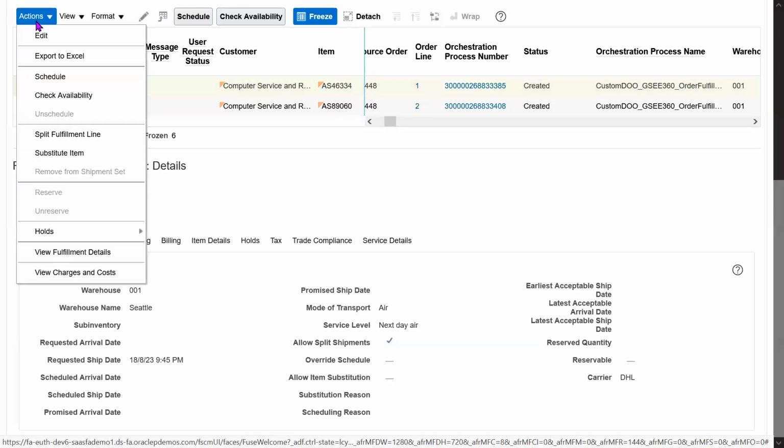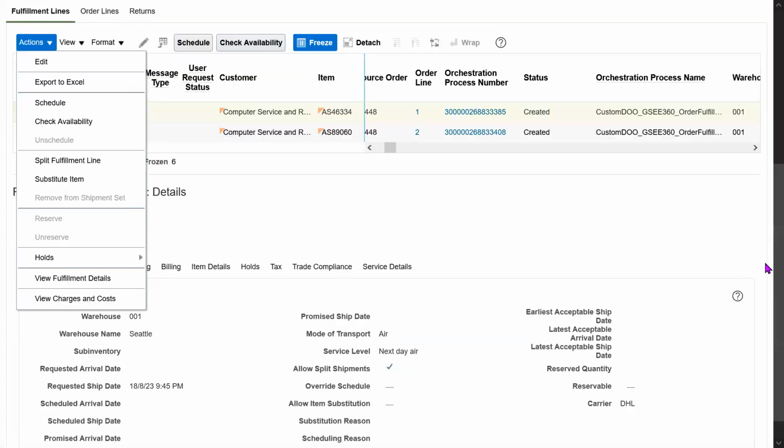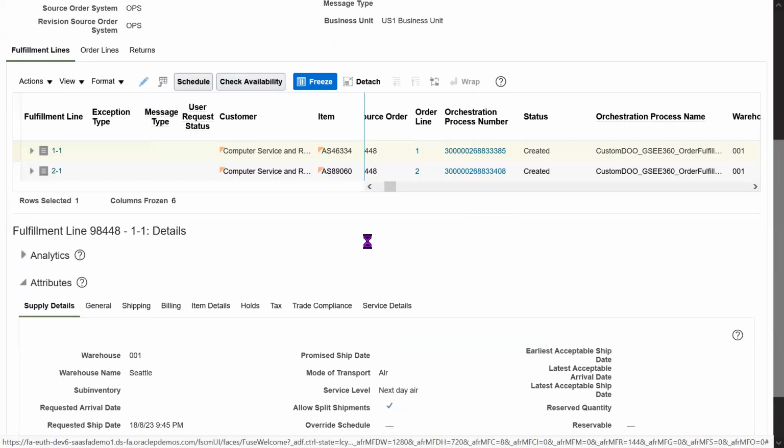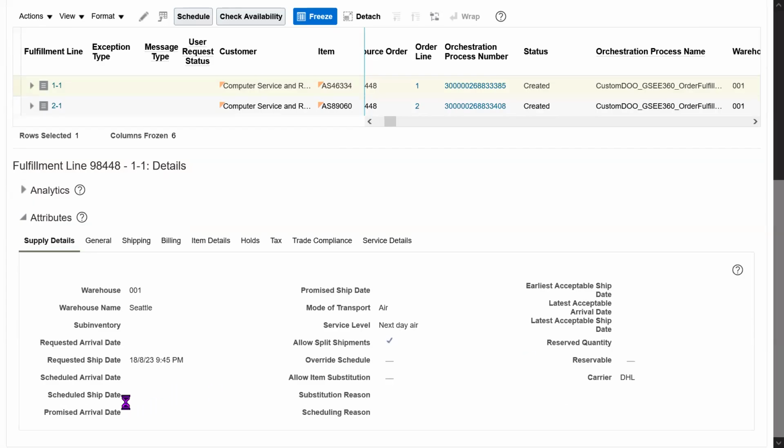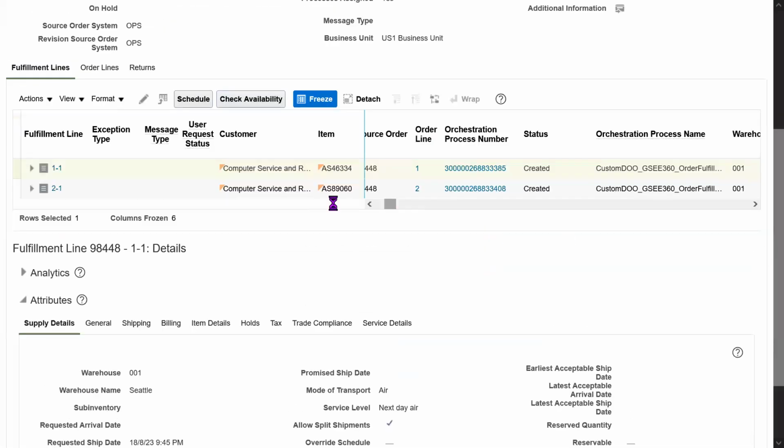If you go to actions, here, not actions, you click on the edit button. Click on the edit button. So system will generate a scheduled ship date. Okay, if you're not okay with the scheduled ship date, nothing but system generated a scheduled ship date September 1st, but you would like to ship tomorrow itself, you want to change that date. You can click on the edit button, select that line, click on the edit button.